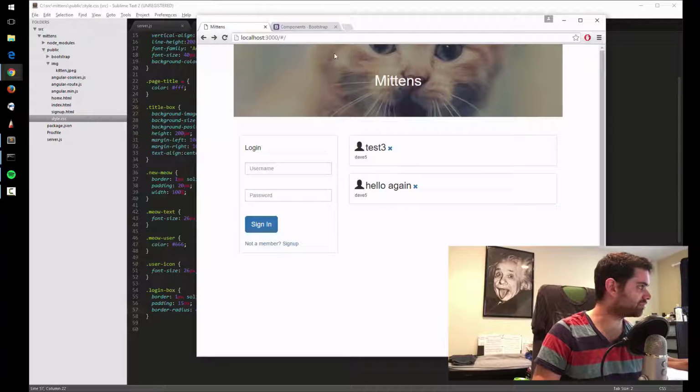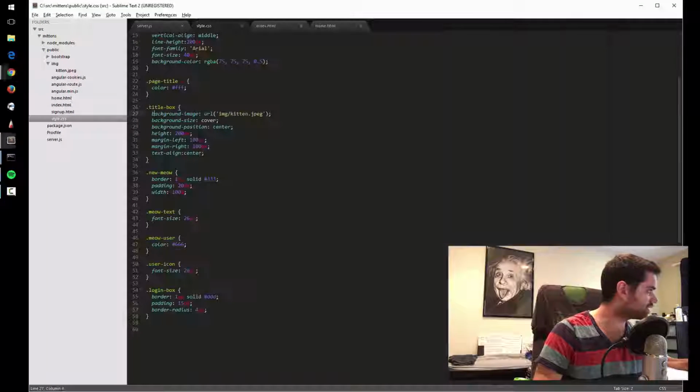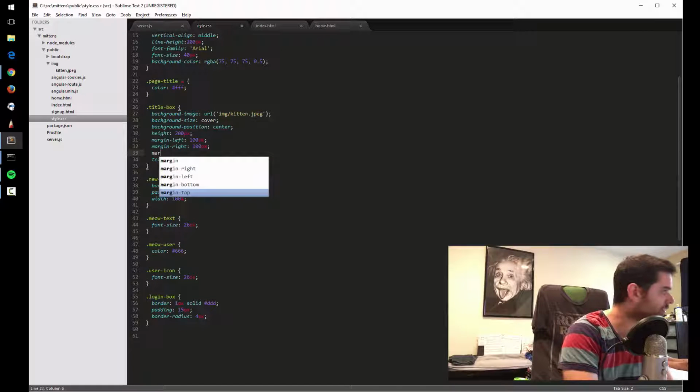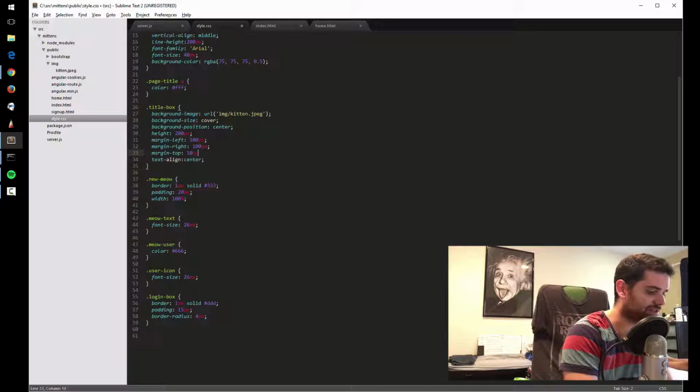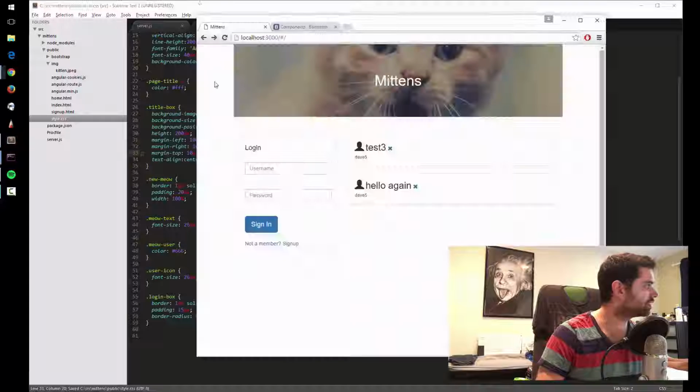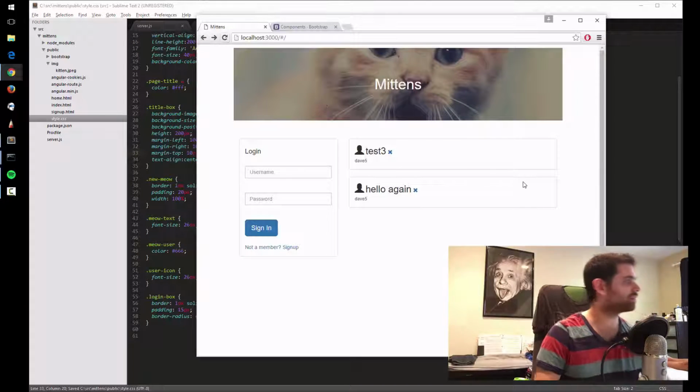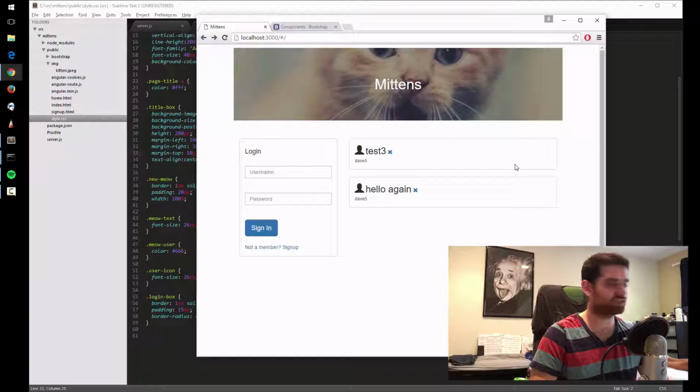Let me add some top margin to that title box real quick. Let's see. Margin top. I don't like how it's so flush against the top of the screen. Refresh. Okay, much better. This is starting to look like a cool, nice little website. All with just simple CSS on top of the Bootstrap baseline. So stay tuned and we'll dig into everything else.